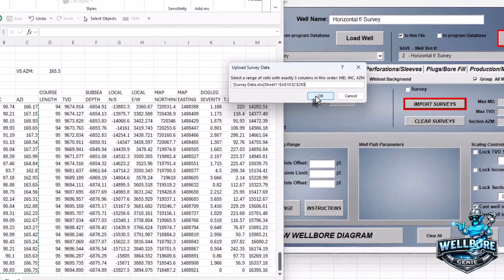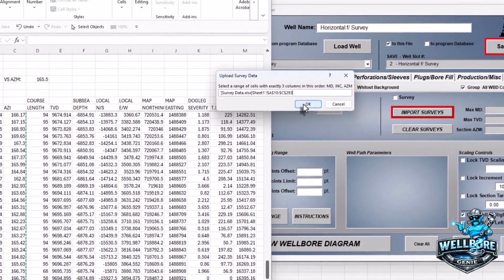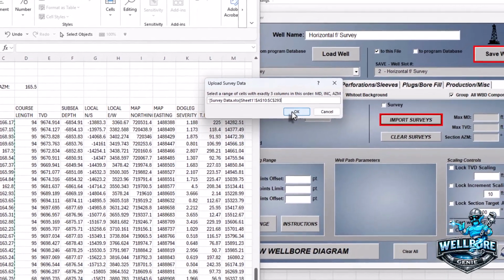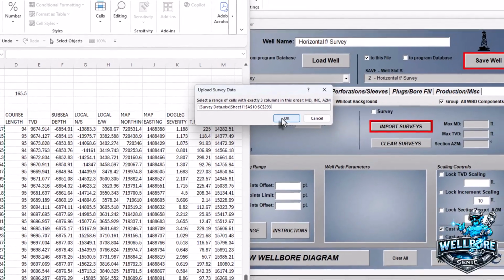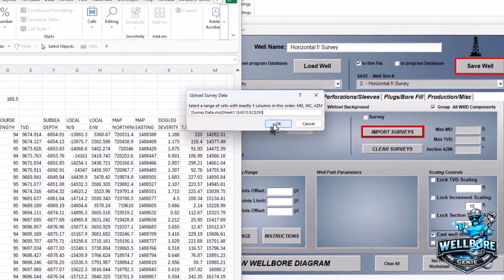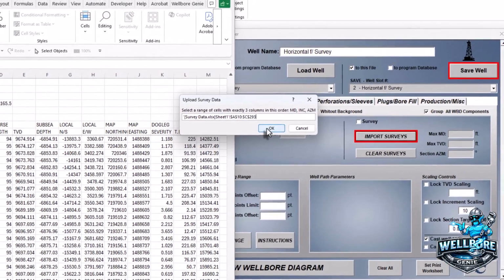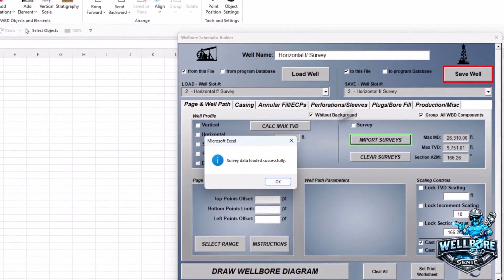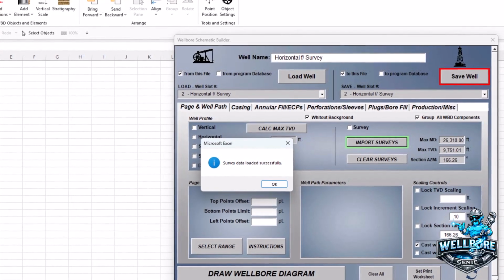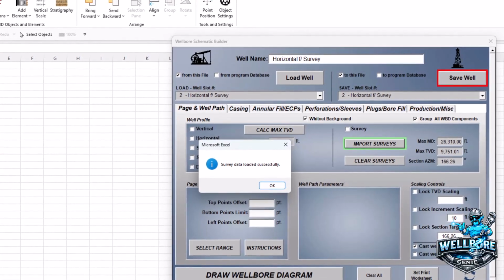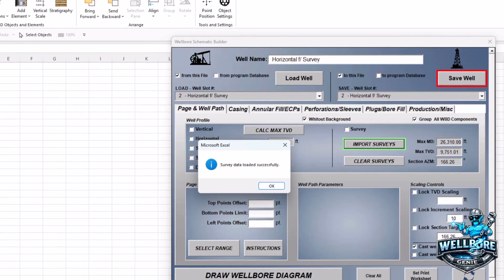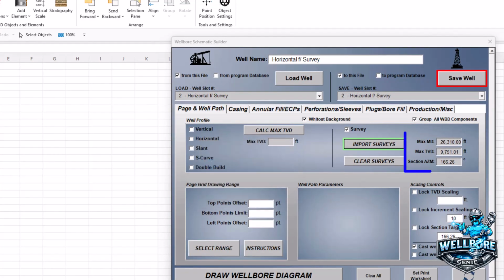If the program throws an error, double-check the survey data for errors, typos, letters, symbols, duplicates, or any other non-numerical or incorrect data. After clicking OK, if the survey data is error-free, you will receive a confirmation message telling you that the surveys have been loaded, and an outline for the Import Surveys button will turn green. Also, the Max MD, Max TVD, and Section Azimuth boxes will populate as well.